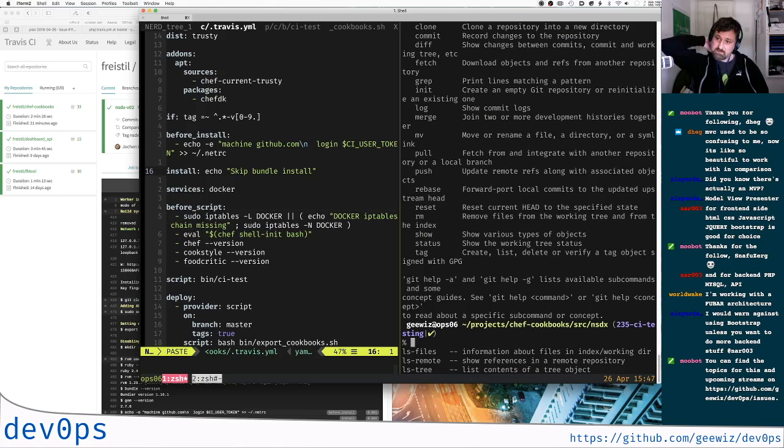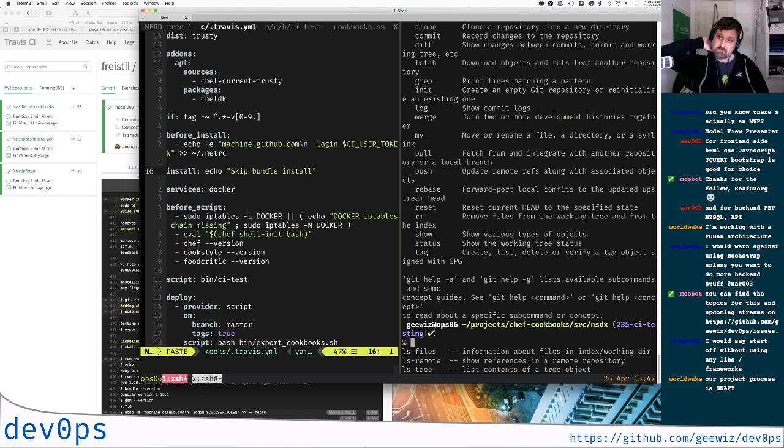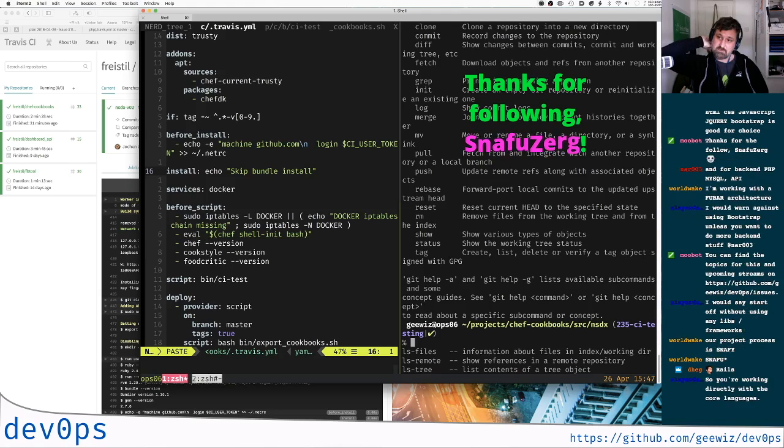For front-end side, HTML, CSS, JavaScript, jQuery, Bootstrap, yeah, it's a good choice. And for backend, PHP, MySQL, API. Well, API is more of a concept than a technology. But apart from that, yeah.